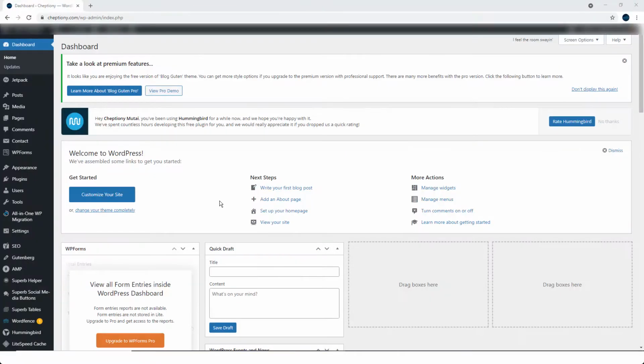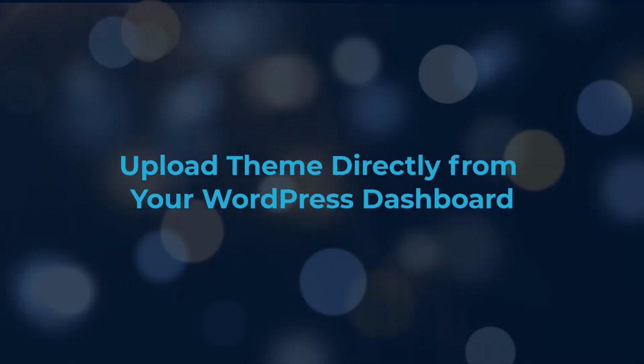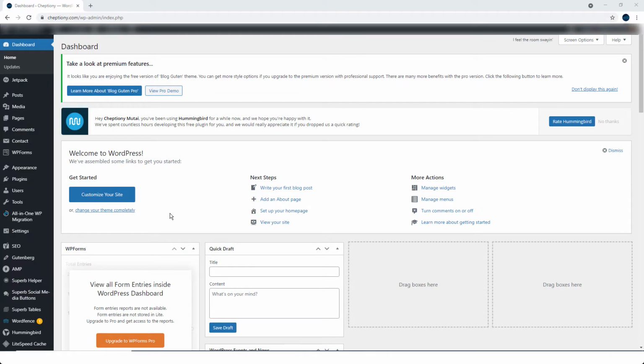The first way is to upload the theme directly from your WordPress dashboard. This is a very common way that you might be well versed with.